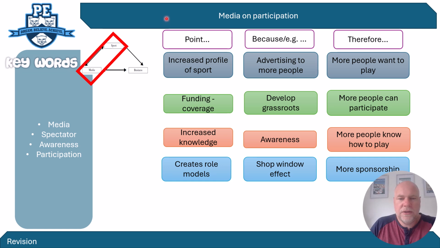So other questions might ask you, well, what's the impact of commercialization or media on participation rates? And generally these are 3 to 6 mark questions. So make sure you know at least 2 of these lines to help you. And remember, we're trying to look at the outcome. If you look at these outcomes first, more people want to play the sport, more people can participate. That's where you want to get to.